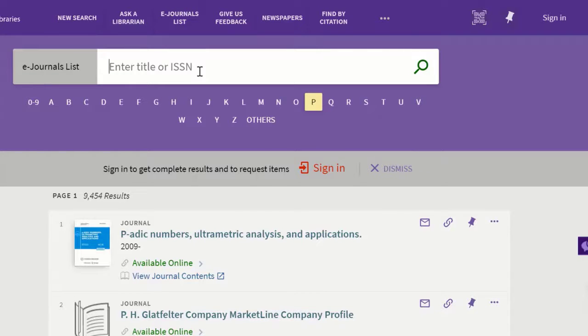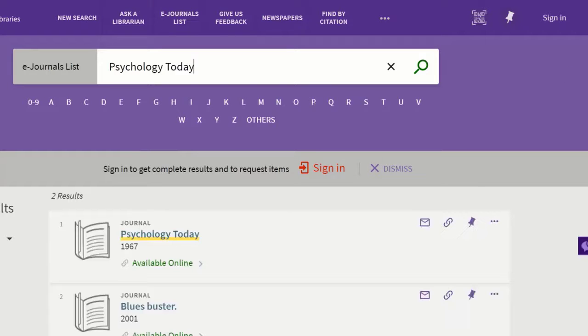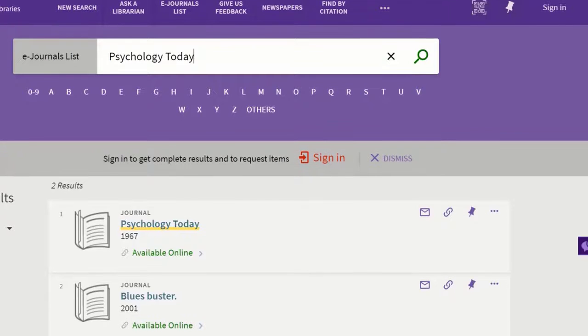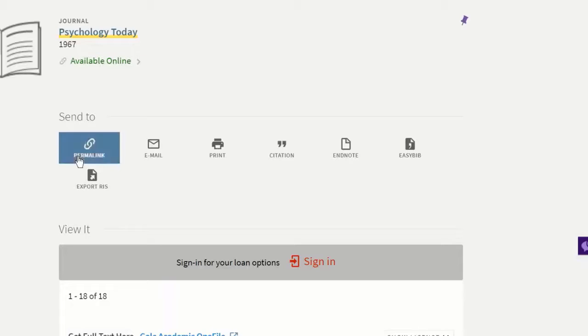In this case, I'm going to look for Psychology Today. And I've pulled up Psychology Today by title. Within this listing, I'm going to go ahead and click on the title so that I can get full citation information. I can see the initial date of publication. I can also see that it is available online.